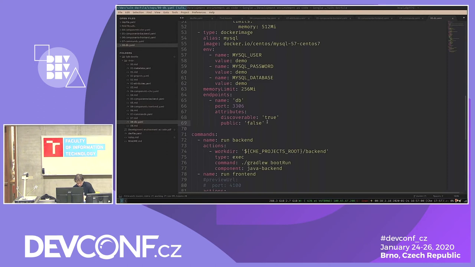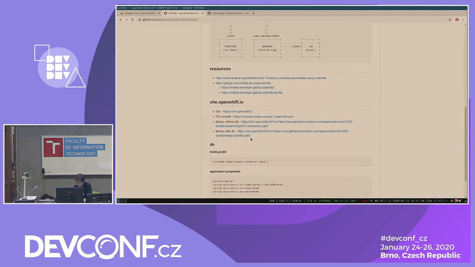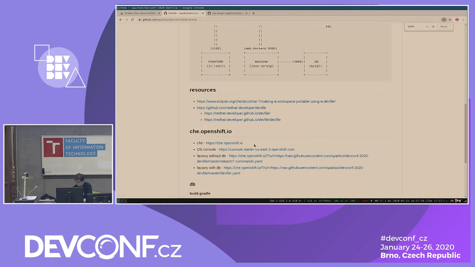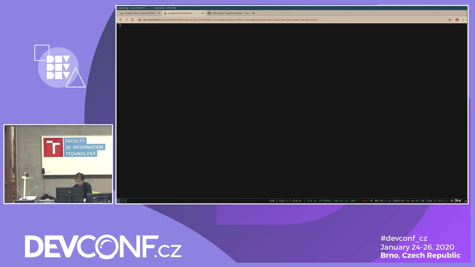So this is my dev file, and I can use the factory API, which will look like this. It's a link to Che OpenShift.io, which is like software as a service provided by Red Hat, and the dev file is just passed there as a parameter. So if I click here, it will start the workspace.